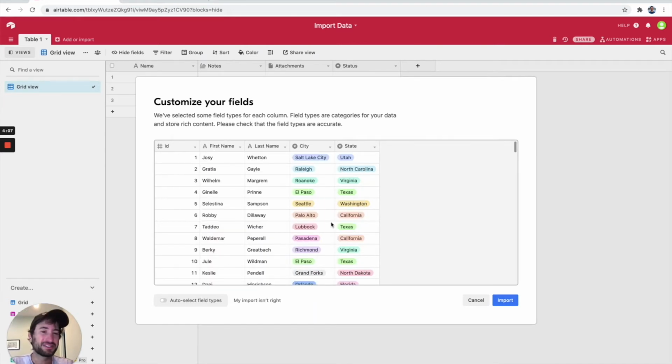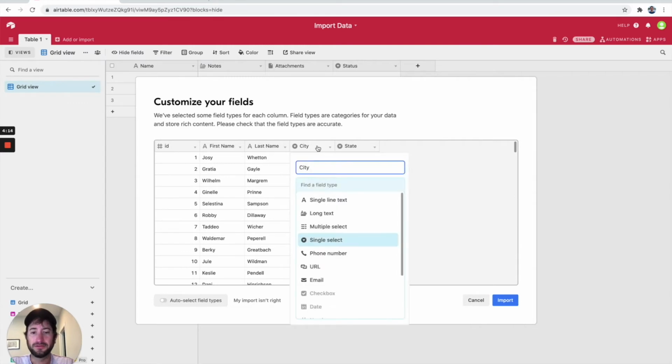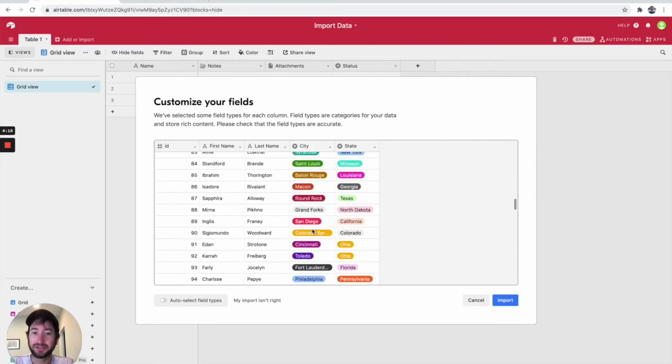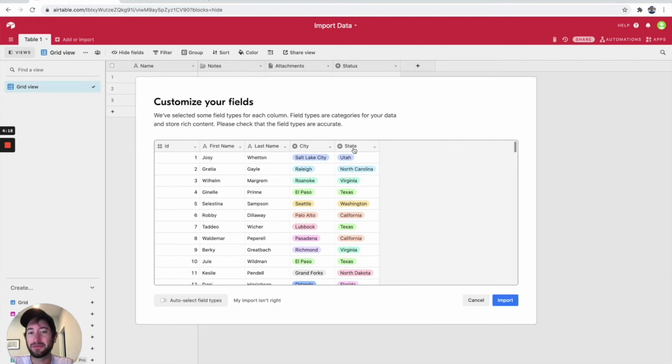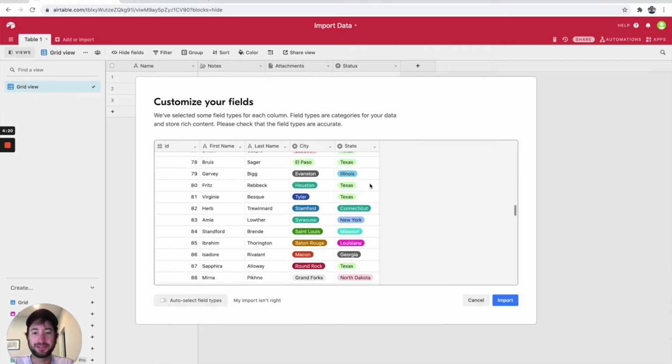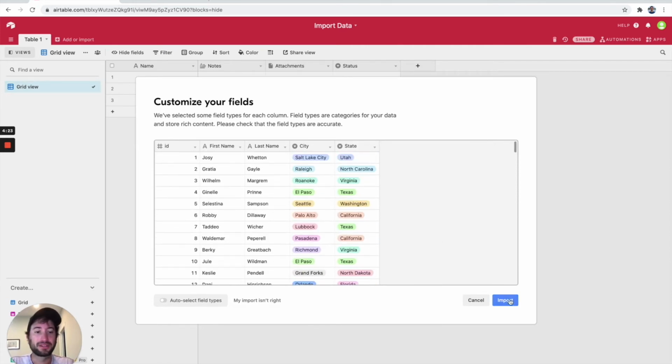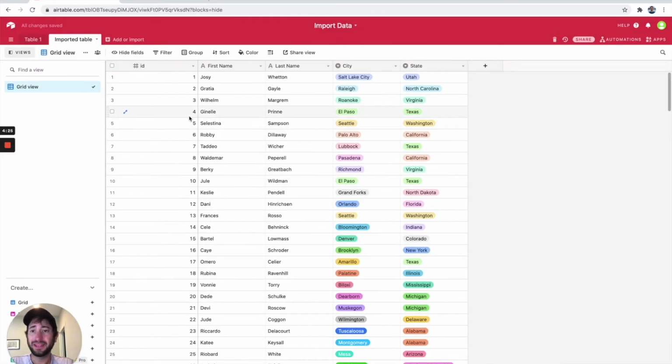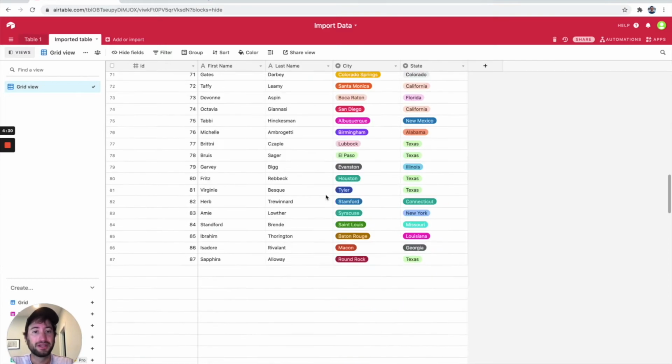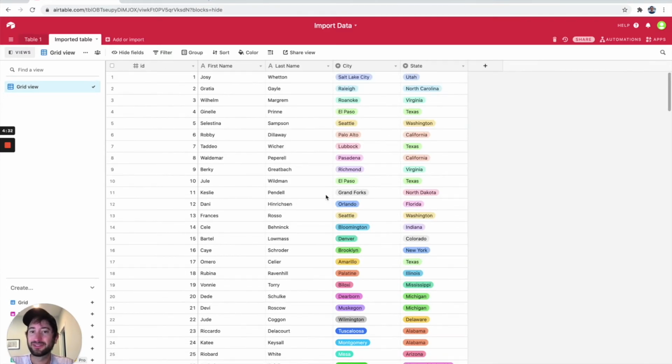So you can see this is the area where you edit and make sure everything looks good before you actually import the data. City, single select because there's only one city. And then the state, same thing, one state per person. So we have our city and state. Let's go ahead and import. And now all the data that was in our CSV is in Airtable, living in the cloud. It's pretty simple, but a really helpful thing to know how to do, to understand how to pull data in from other data sources.